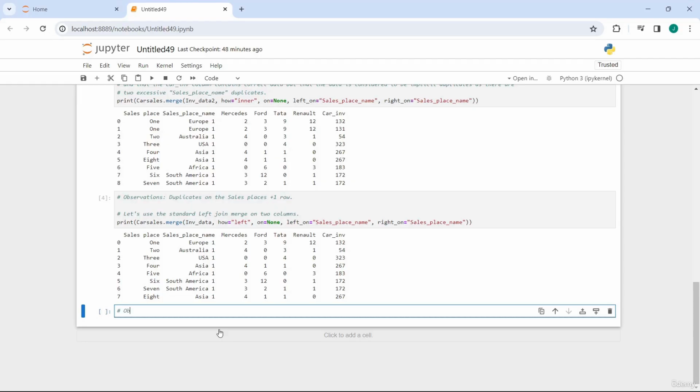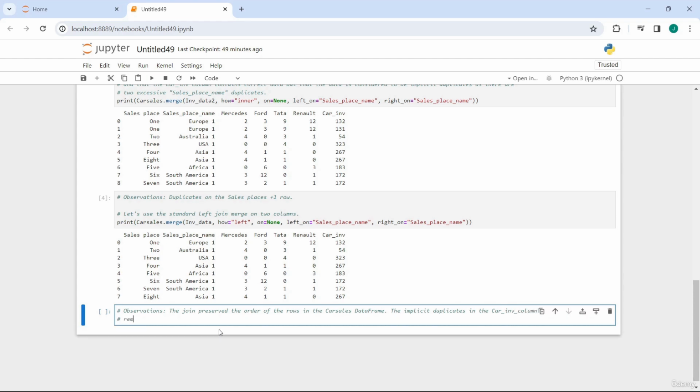And here we will make observations. And we can see that the left join preserves the order of the rows in the car sales data frame. The implicit duplicates in the car inventory column remains.